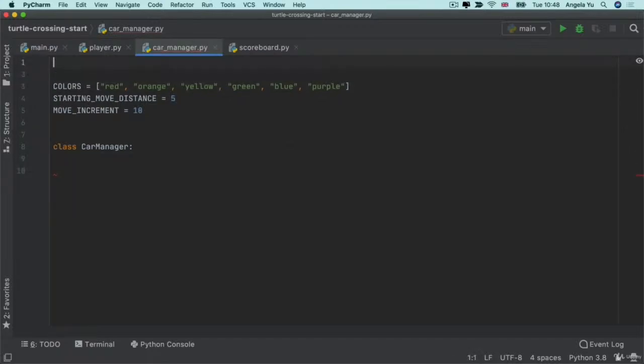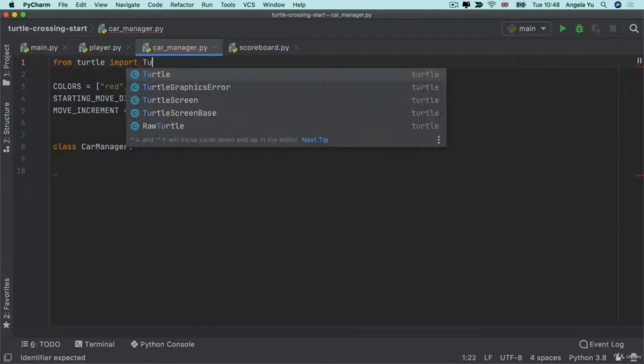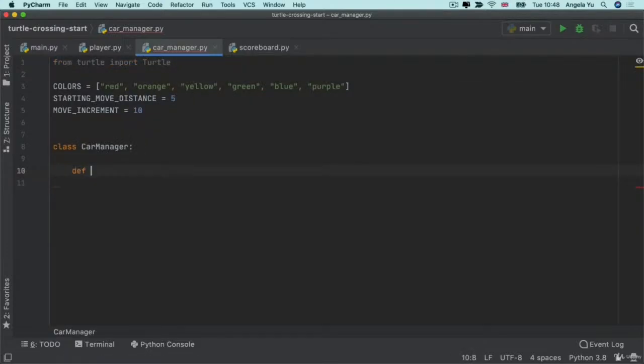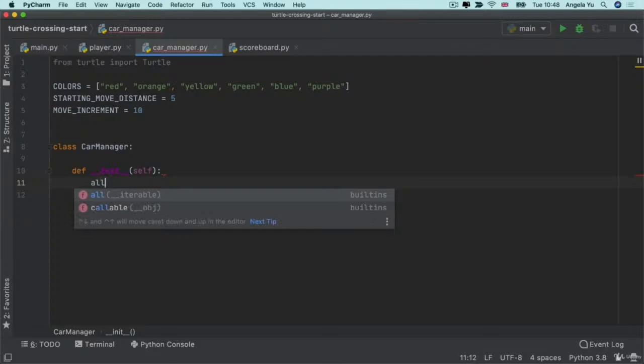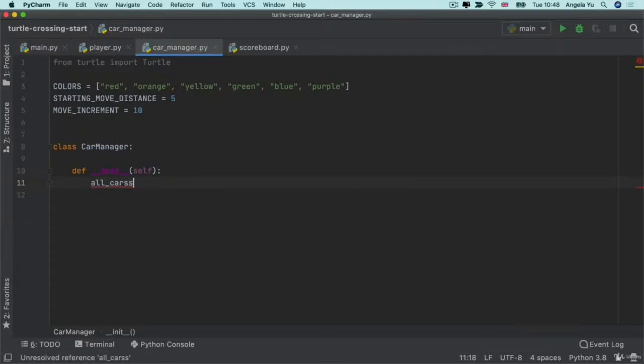The first thing we'll need to do is to import the turtle class from the turtle module, and our car manager is going to have an init where we create all of our cars. So I'm going to create a list called all_cars, and it's going to start out being an empty list. Now at some point, our main.py is going to call a function from the car manager called create_cars. And this method is going to create a random car somewhere along the y-axis with a given dimension.